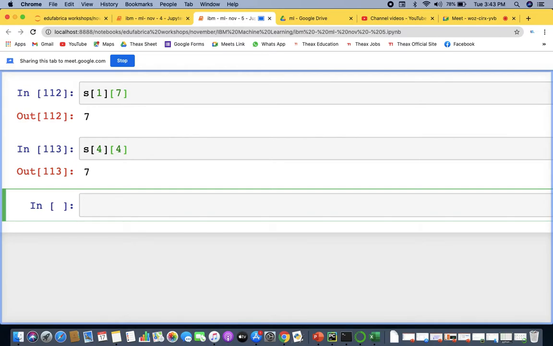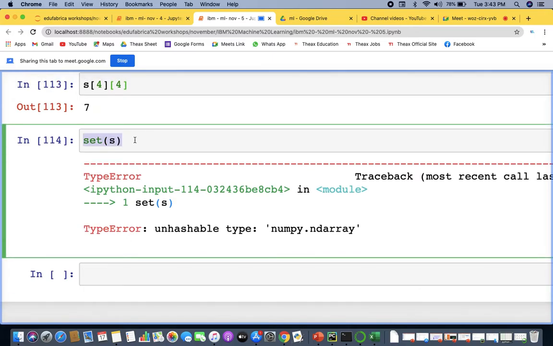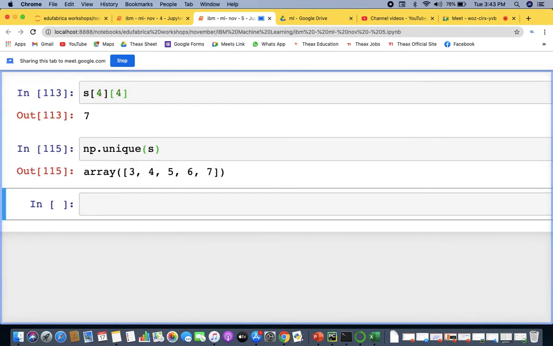Now, there are some unique numbers, uniqueness, sets we talk about, right? If I say set of this S, what is this? We cannot convert directly from here, right? So what you can do is np.unique of this S. So 3, 4, 5, 6, 7, right? Only these are the numbers in the random numbers in the array. 3 to 7. Similar to this, for the unique numbers, there are a lot of things.